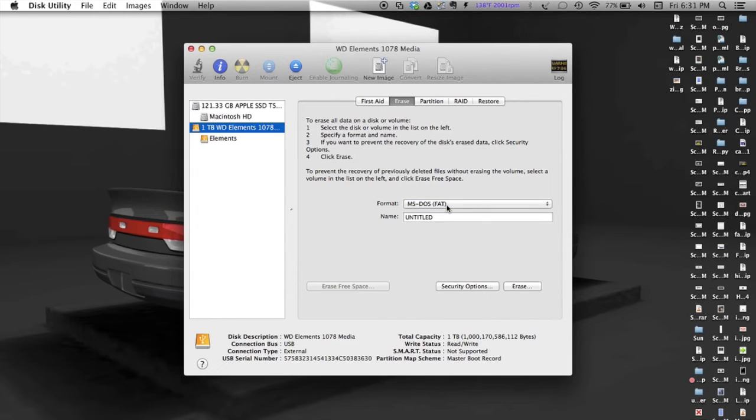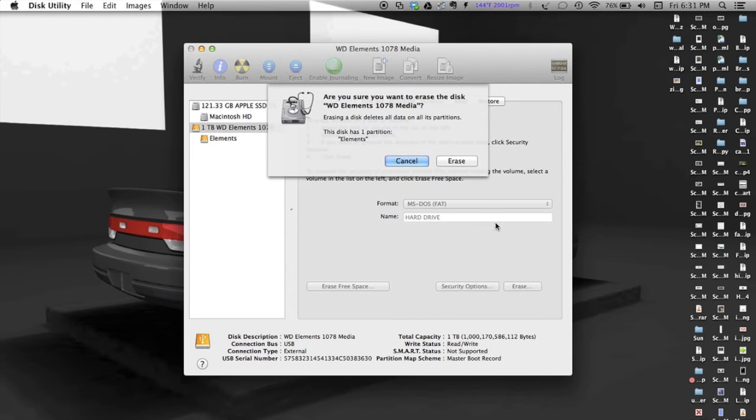We're just going to leave it how it is. If you wanted to rename it, let's call it HARD DRIVE. I don't know why I'm typing in all caps. I just do that sometimes. What we're going to do is click Erase.